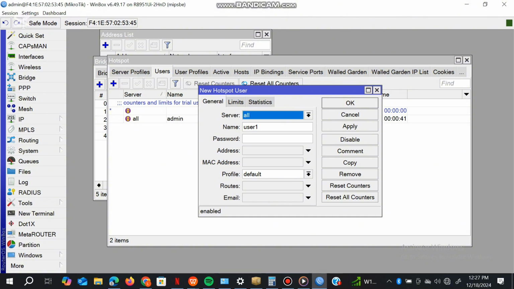Now, let's create a user. This is how you create your hotspot users on the all IP hotspot. Then users, you create a user here. Server, you can put all or hotspot 1 or any server. This is the server that we created, but you can choose to have some client using a certain server, other client using a certain server.